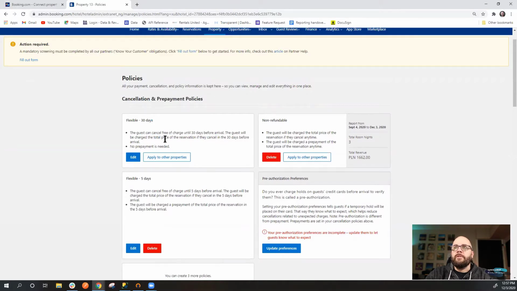The guest will be charged the total price of the reservation if they cancel within the 30 days before arrival, and there is no prepayment needed. Now obviously we can change all that and do what we want to do with it and edit it. So this is all customizable when you build these cancellation policies.